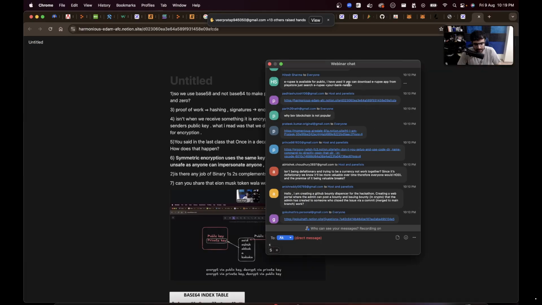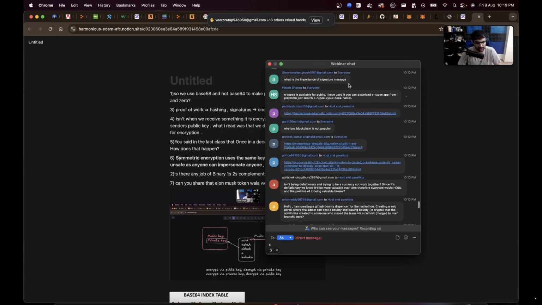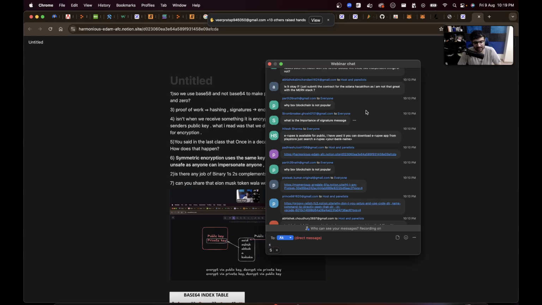Search for the eRupee app on the Play Store, along with your bank name. All right, I'm excited to try this out. I'm almost sure it has nothing to do with blockchains. It's just another bank or something, but I don't know. I could be wrong. I want to try this out now.